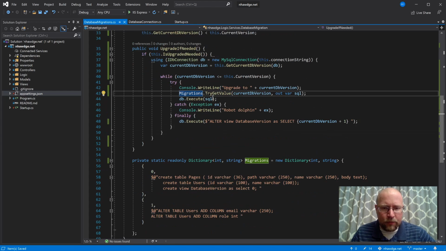Okay, so here we're doing try get value on the current version, and then we get SQL. Problem is, if try get value fails, SQL is going to be null, and then we try to execute null. And so instead of getting an error that the key doesn't exist in the dictionary, which would tell us that we're trying to get a version that doesn't exist, we're going to get a null exception on this execute. And so it might be a little harder to reason out what's happening. I think what we need to do is just do this and let this throw the exception if it needs to.